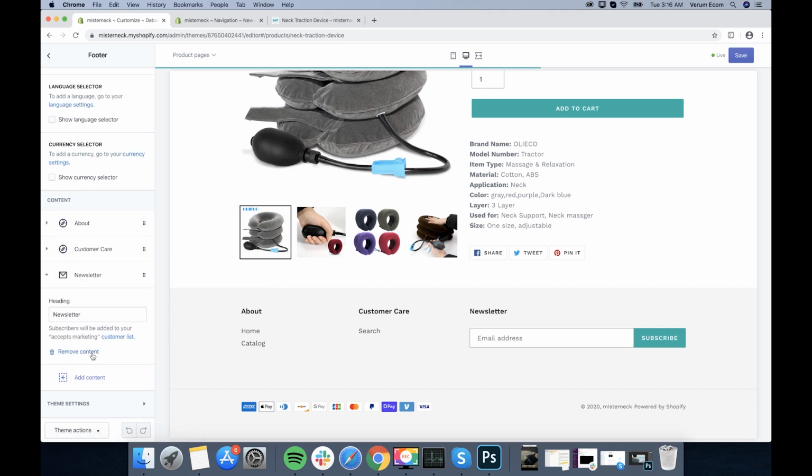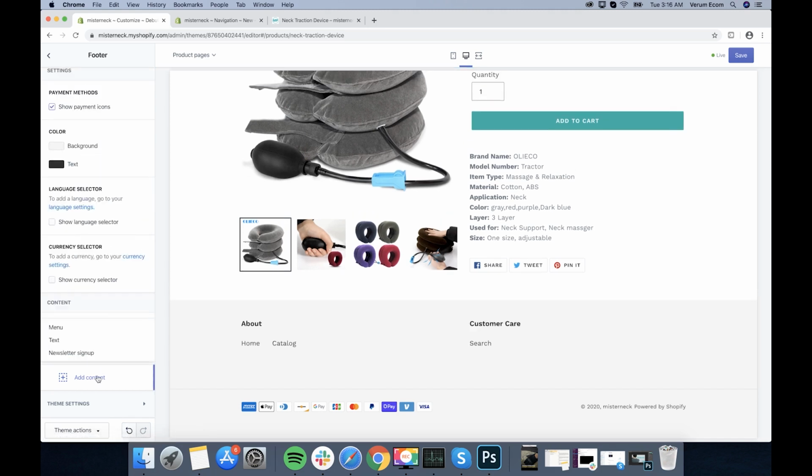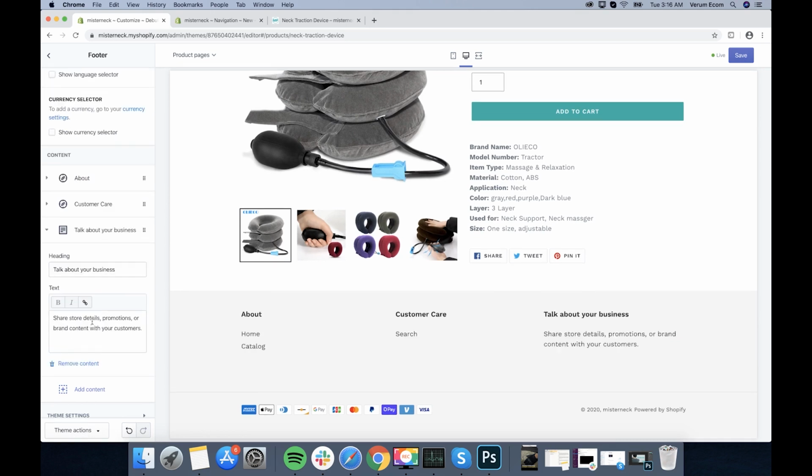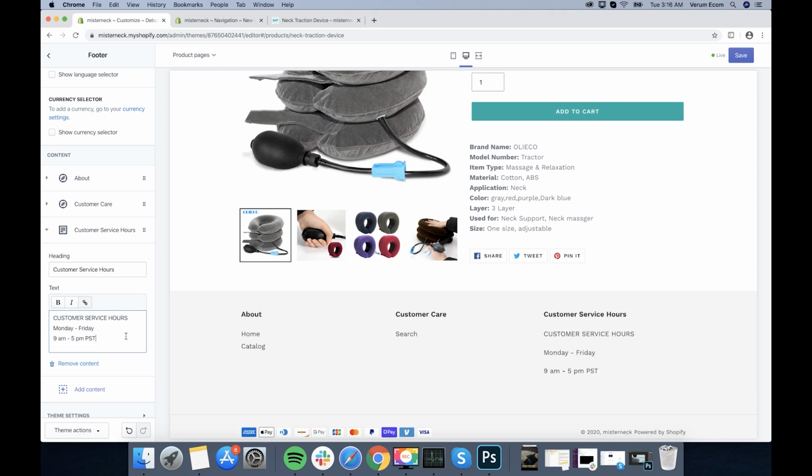And then for the newsletter, I'm actually going to take it out. Most people do not sign up for the newsletter in the footer. And I'm going to actually change this into text. And I'll write customer service hours. Then I'll paste in the customer service details here. Now these are the customer service hours for our VA teams. You're going to have to figure out your own customer service hours and then change this.